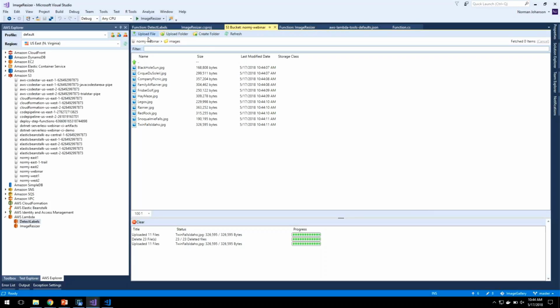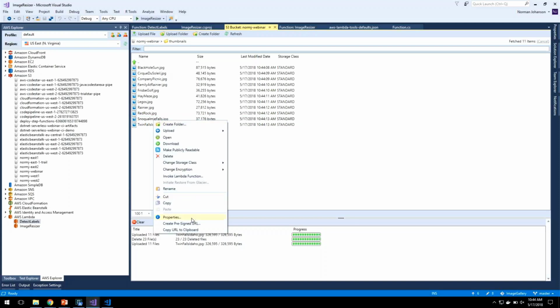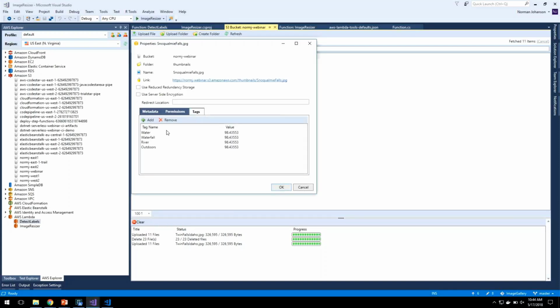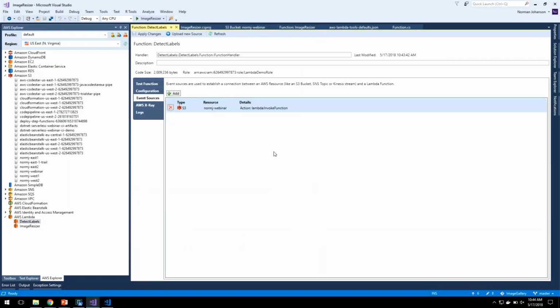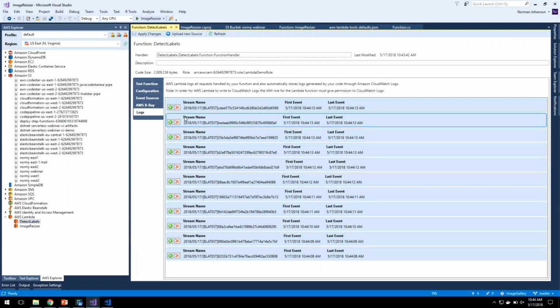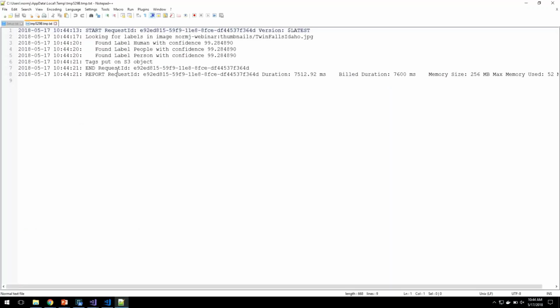So if we go back here and select thumbnails, and if we look at Snoqualmie Falls, we can look at properties and tags, and we can see that it's outdoors, it's waterfall, all those things that we copied over. If we look back at our Lambda function itself, we can also look at the logs information here and see some of that data. So we can see here is all of the logging we did from our Lambda function being outputted here. So it's how we can use that for debugging there.